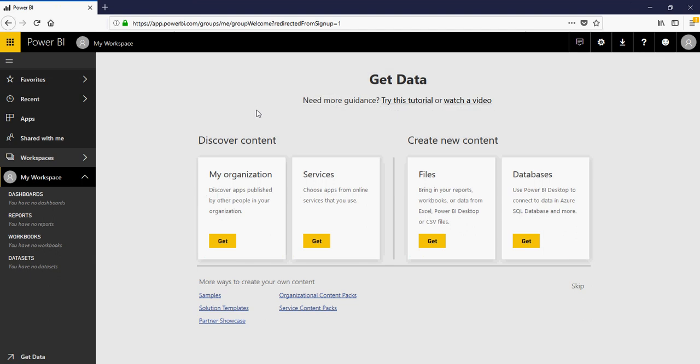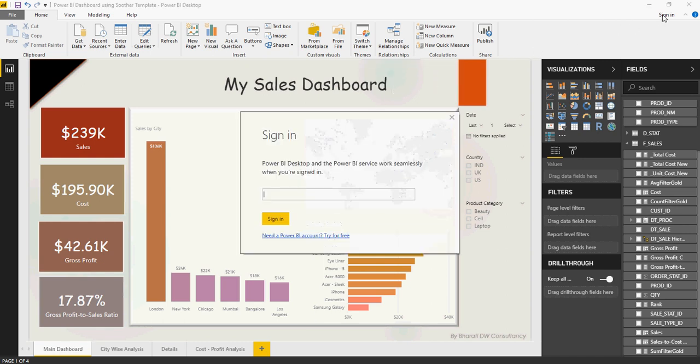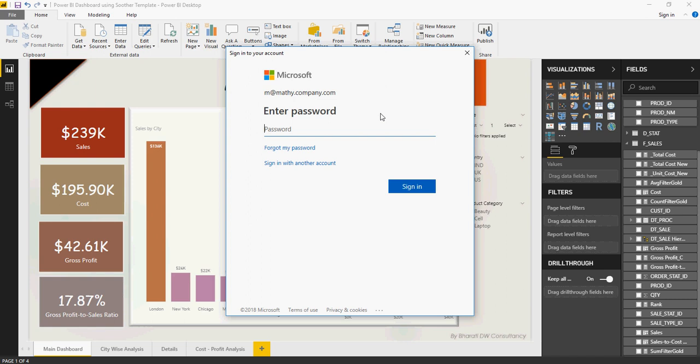Now, in this video, I'm not going to walk you through everything here. I'm going to tell you that in the next video. But for now, I will take this dashboard and publish it onto the cloud service. In order to do that, go to sign in and enter your user ID and password. So I have a user ID and password here, which I'm going to sign in.